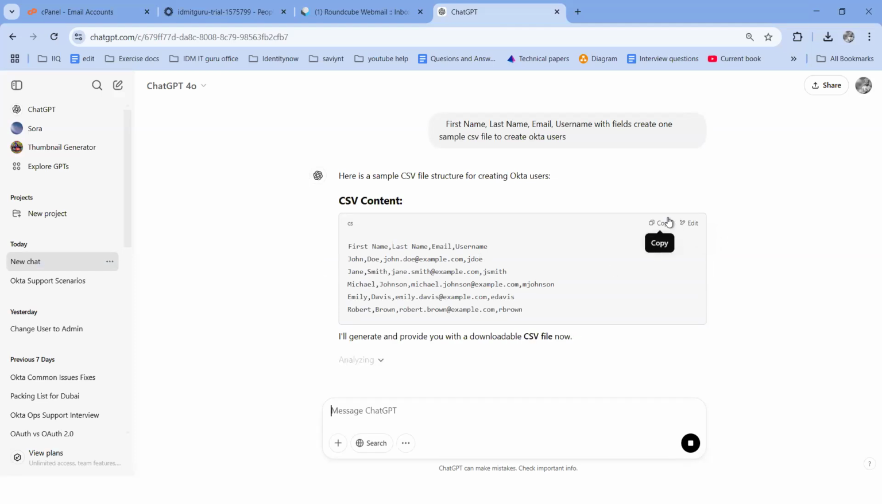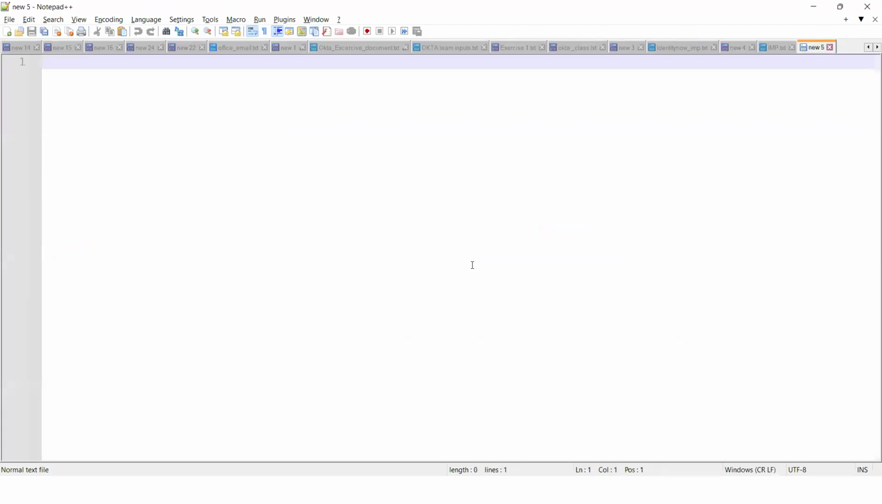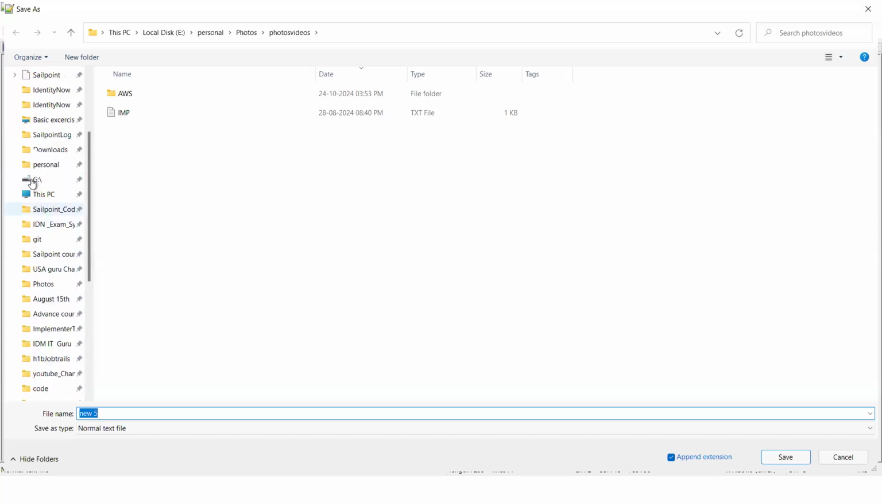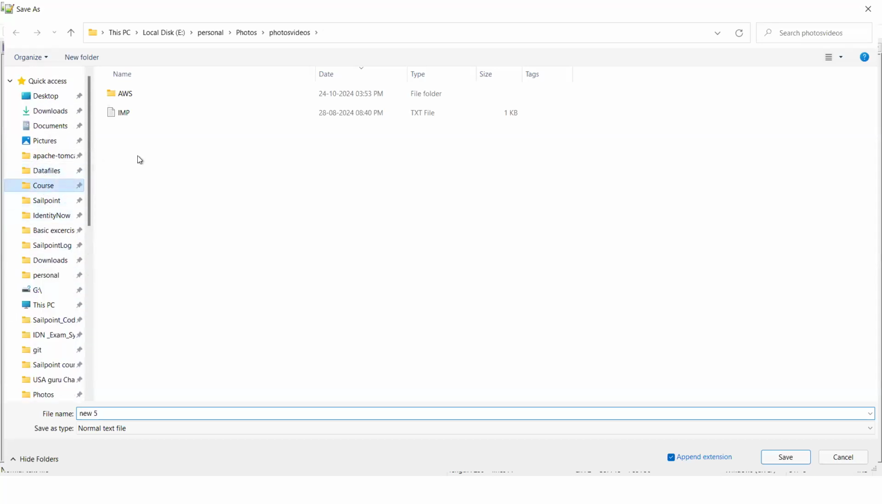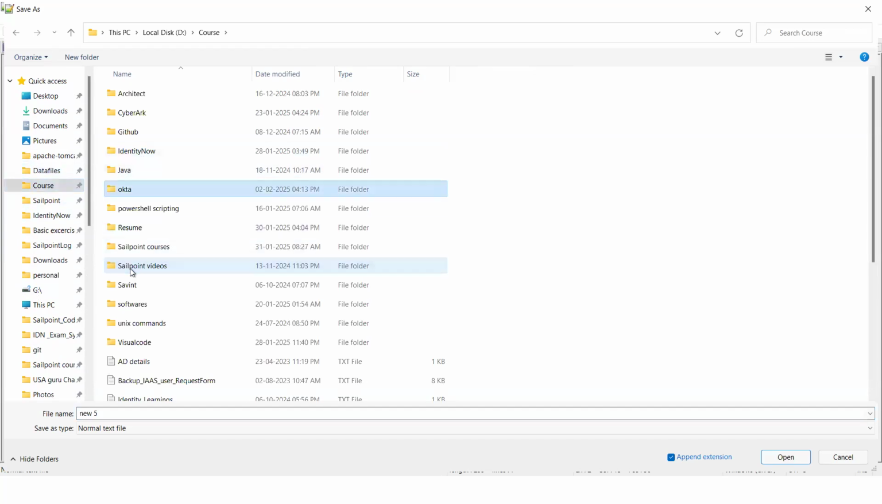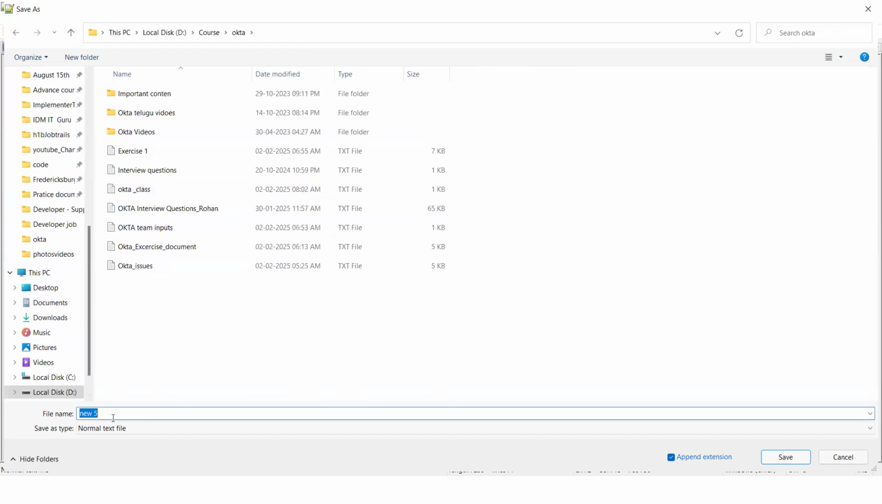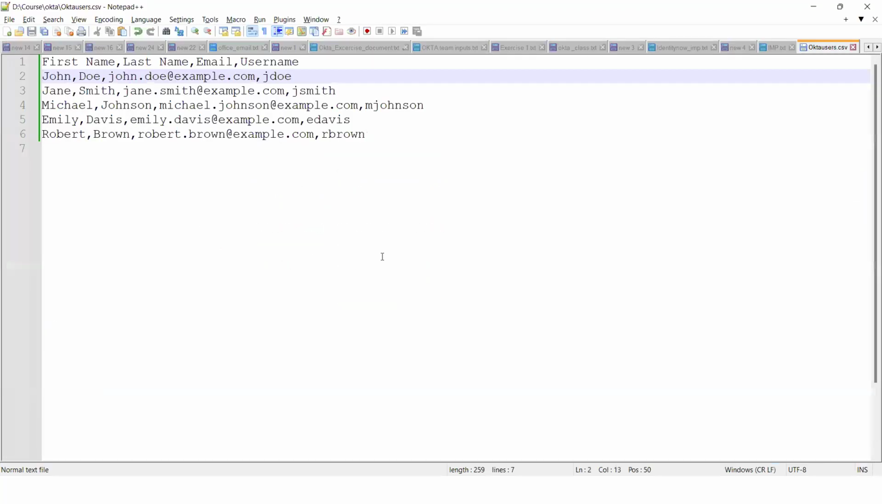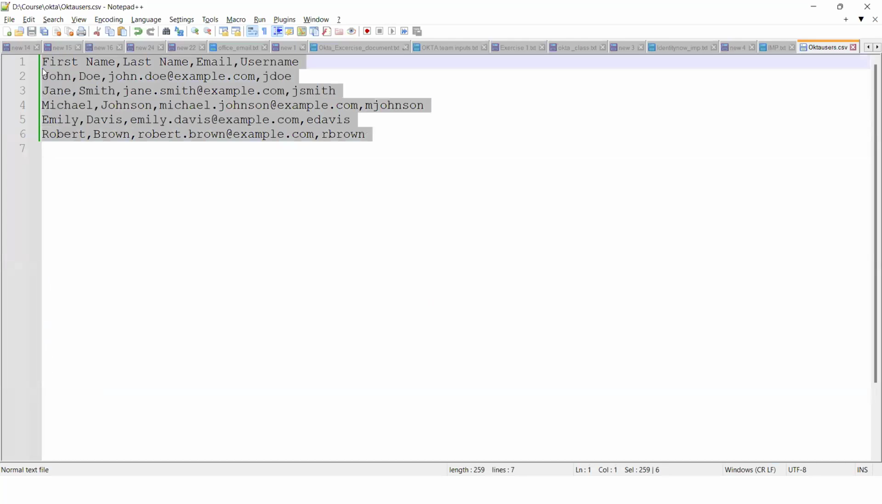So I got this. I'm going to keep it in the notepad specified here. I got the first name, last name, email ID, and username. And I'm going to keep the users here, and Okta users dot CSV is there. So this is the users. So I got the file, right?